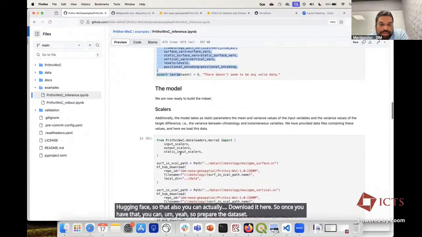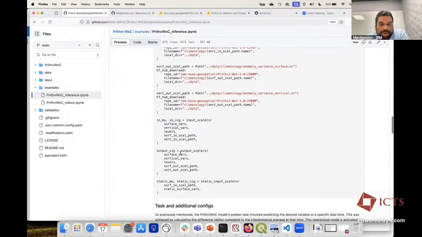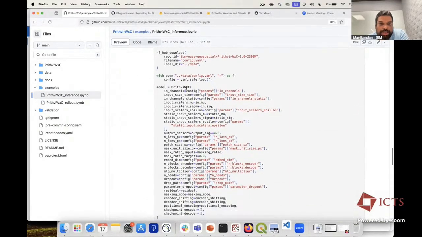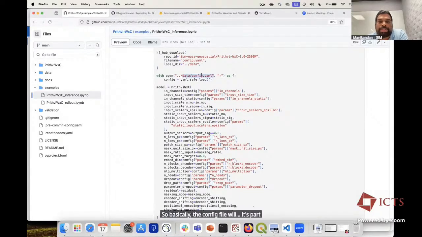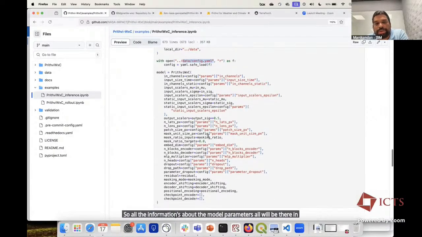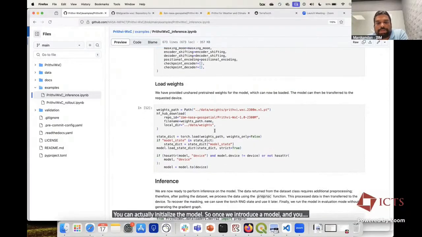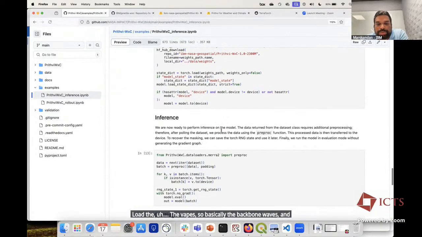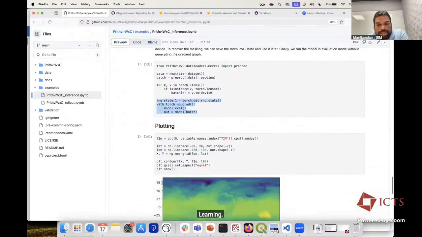And then you can load the model. This is the model definition. The config file is part of that Hugging Face repo, and all the information about the model parameters will be in the config file, so you can initialize the model. Once you initialize the model and load the weights, basically the backbone weights, you can perform the zero shot learning. So it'll be hands-on.